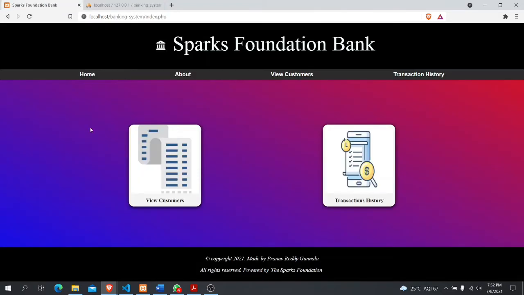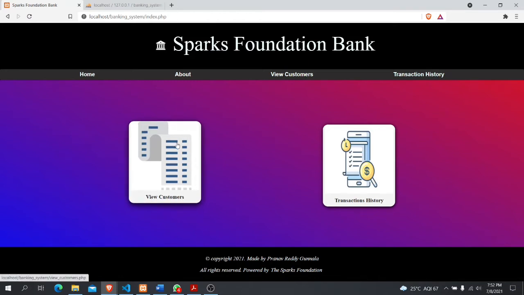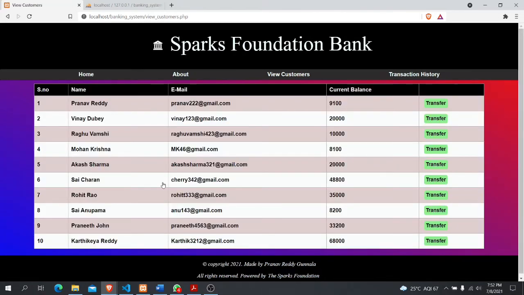Let's get into the website. So this is the homepage of the website, and I named it Sparks Foundation Bank. Let's get into the view customers page. This is the data of 10 customers and their details.